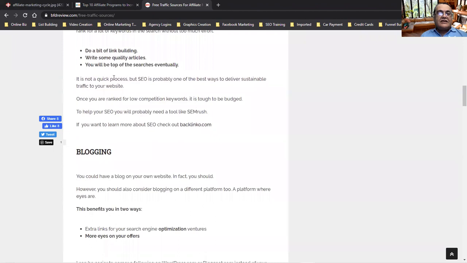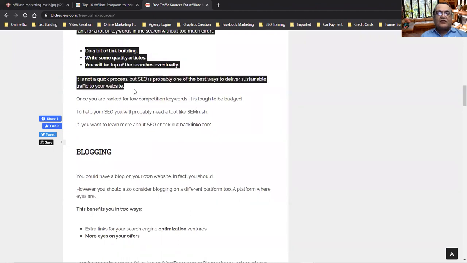As you see here, it's not a quick process, but it's one of the best ways to deliver sustainable traffic to your website. And this is very, very true. If you do SEO correctly, it lasts for a long time.